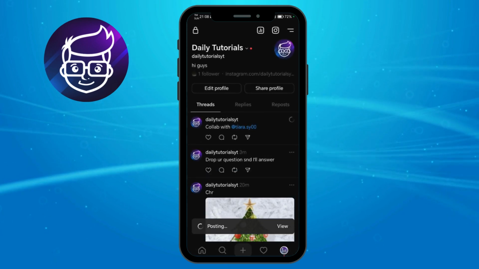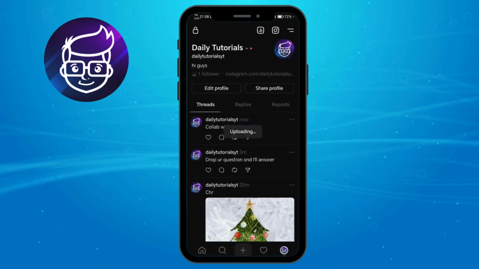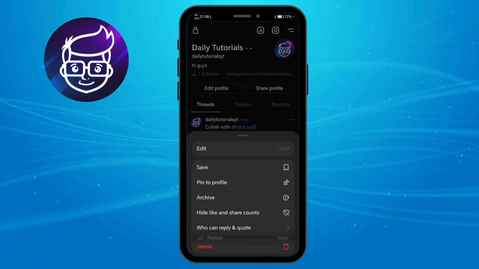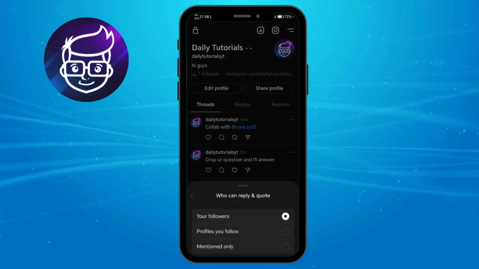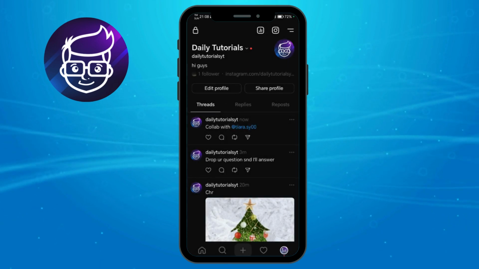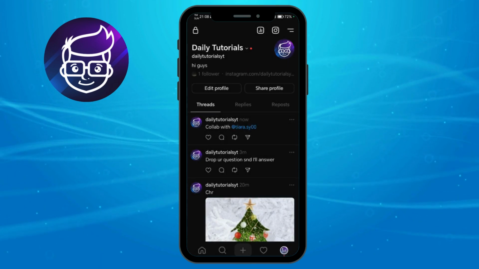Once it's been posted, you can click on that particular post you have made and click on the three dots. Then from in there, click on this who can reply and quote. Click on this mentioned only. In that way, only you two can collaborate with this post. So that's how you create a collaborative thread.